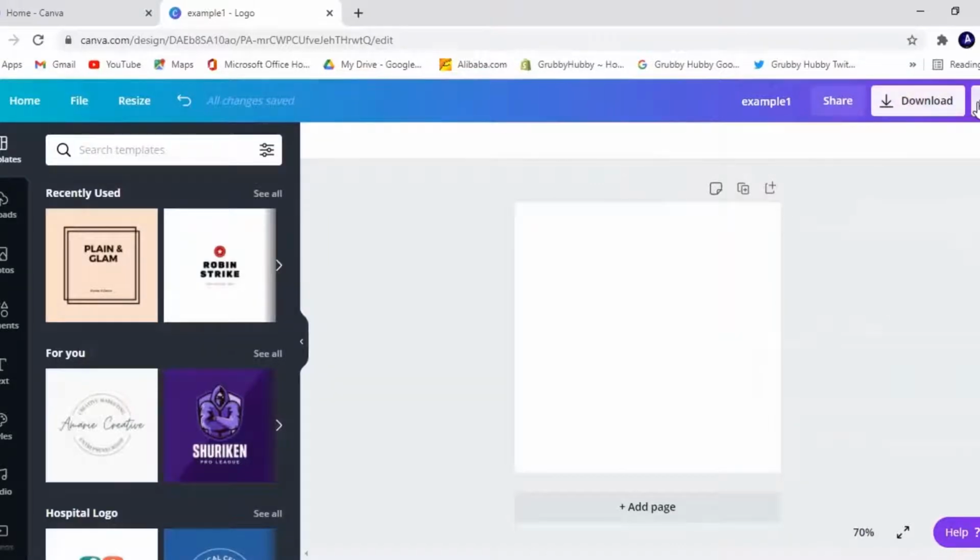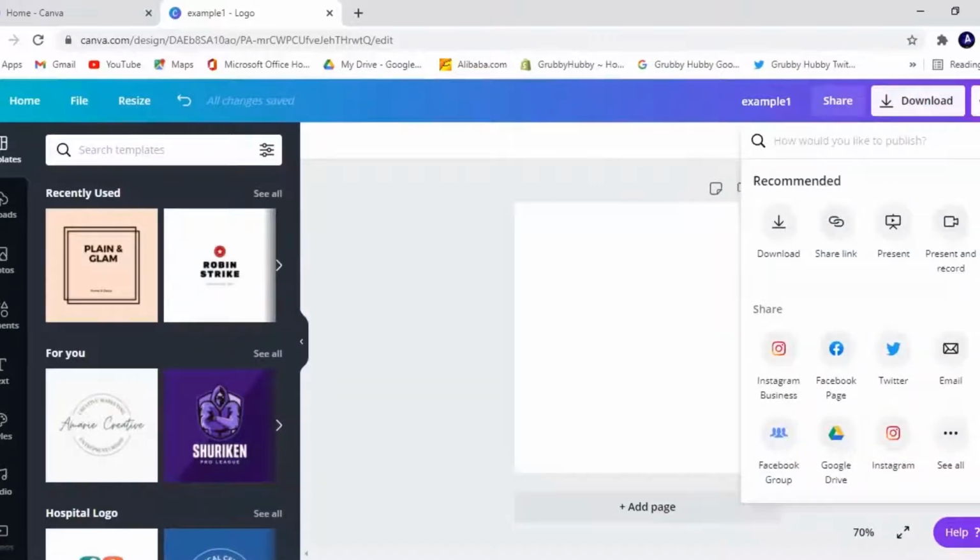The next thing we have is if we click on these 3 little buttons on the top right hand corner, we get download, share link, present, and record. So these are the 4 different options we have. Share link will give a link to other people who may want to edit your logo design.